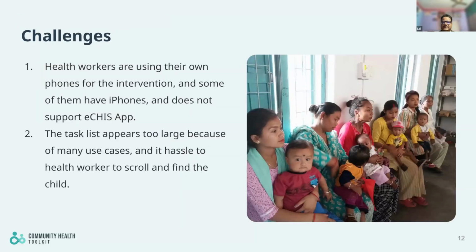So here I mentioned two challenges. I forgot to mention previously that currently the health workers, the medic or the partner, didn't give them new phones just for this intervention. So health workers are using their own phones, so there is a variety of phones among the users. I previously mentioned that 600 health workers are using this tool for immunization services.